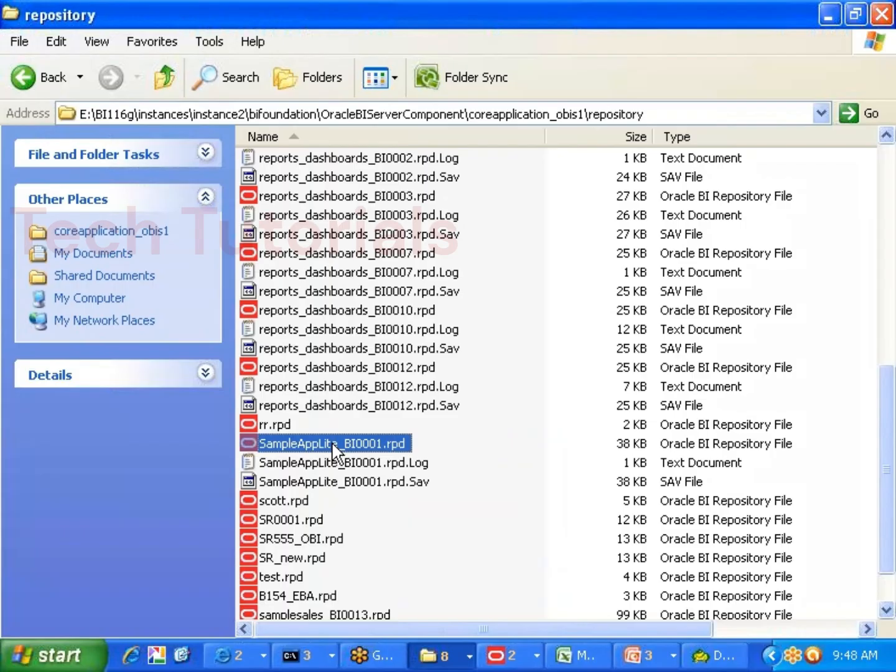Second step is we need to stop the servers. Third step is what, sir? We need to copy and paste our RPD. These are the steps we need to perform. Thereafter, we need to start the server also. That is a very simple job.